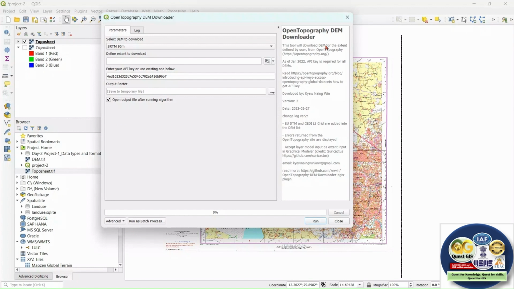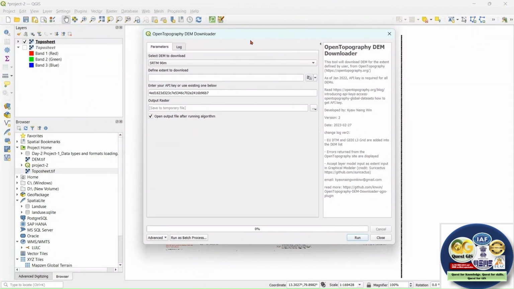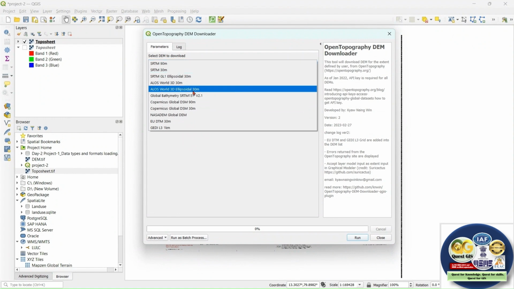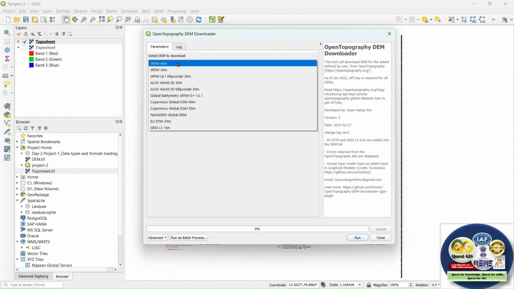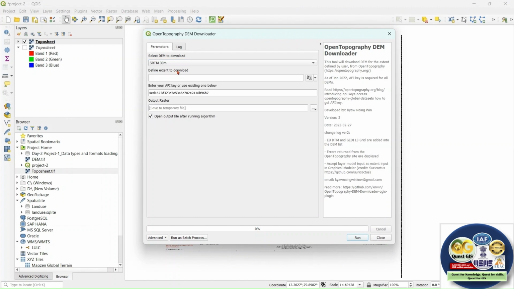This tool will download DEM for the extent defined by the user. If you are working with elevation data, calculating slope, or doing some analysis like topographic analysis, then you need digital elevation models. This is the easiest way in QGIS to get various DEMs. You can get these many DEMs directly from QGIS. Let's download this SRTM 30 meter, and you have to define the extent.